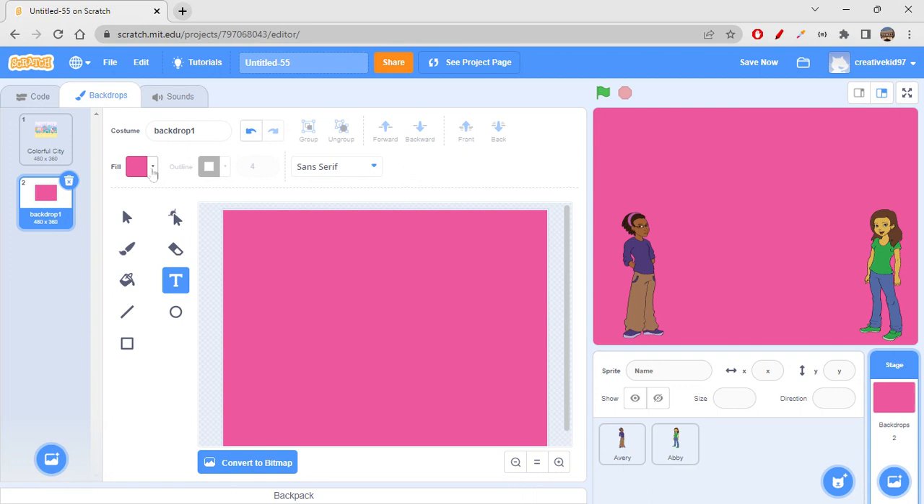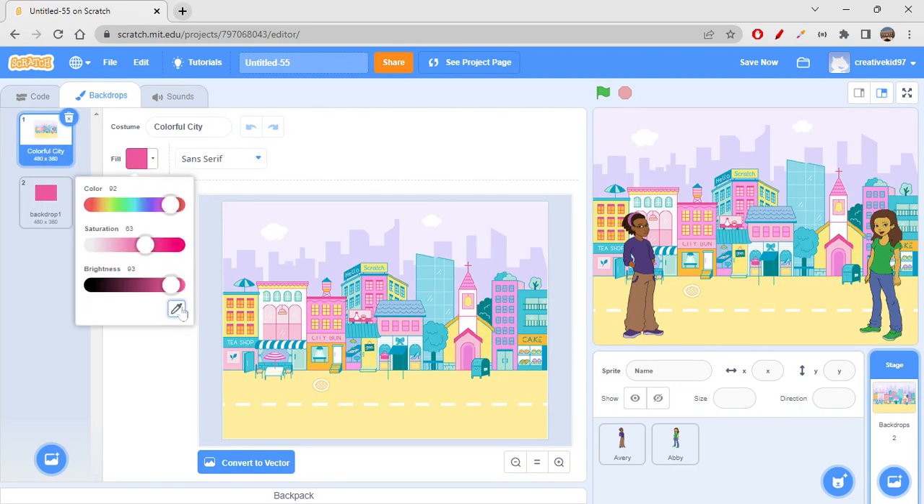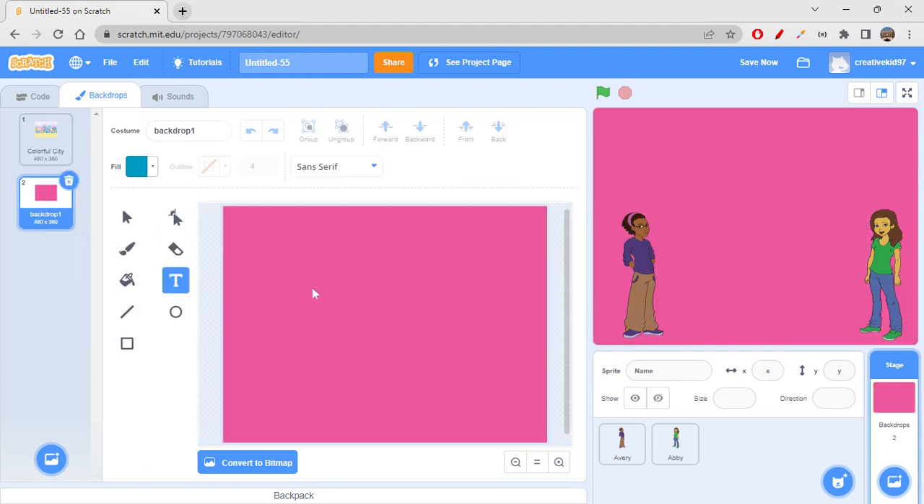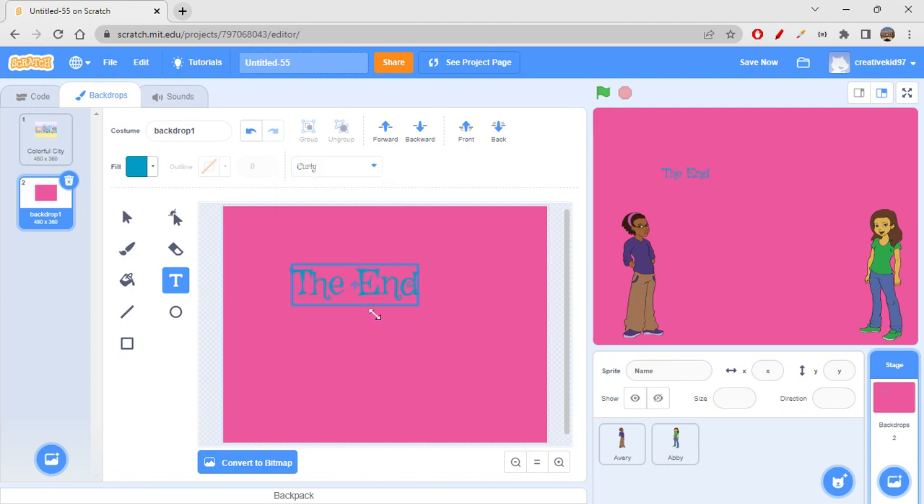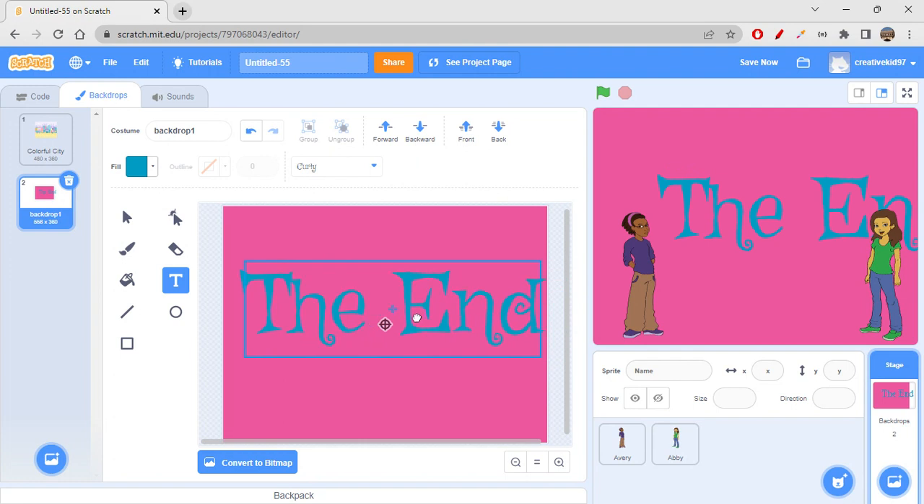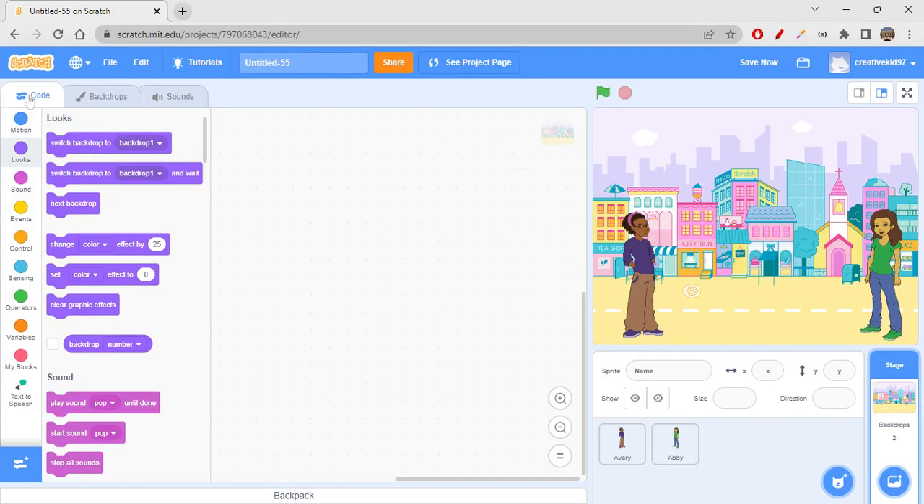Okay. So let's say I'm again picking another color from here. So color picker, and let's suppose I want to pick this blue color. Okay. And I am trying to type the end. Okay. So I just want to change it to curly. I just increase the size of it. That's it. Cool. Right.